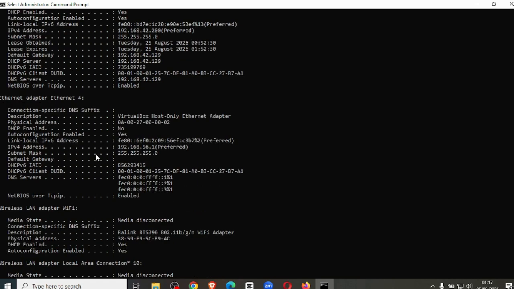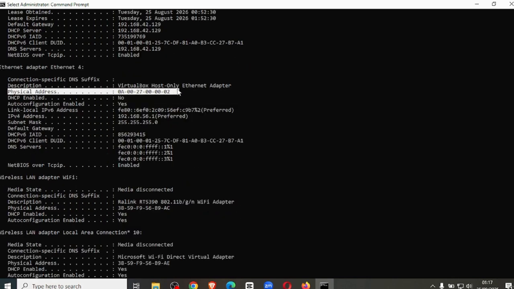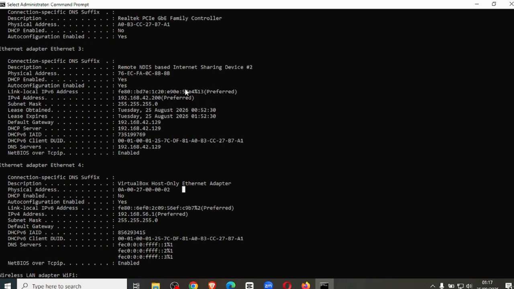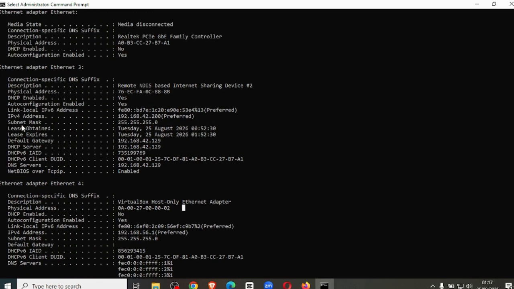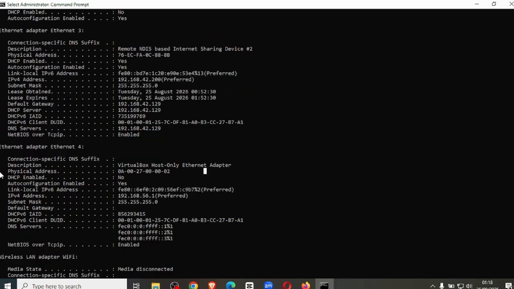The most important thing to note about ipconfig /all is that it shows you the physical address. The physical address is your MAC address. So as you can see, it's this one. This is the physical address. This physical address is the MAC address. So let's check the MAC address of another one. Ethernet 3, where's the physical address? This is the physical address. So physical address of our VirtualBox is this one.